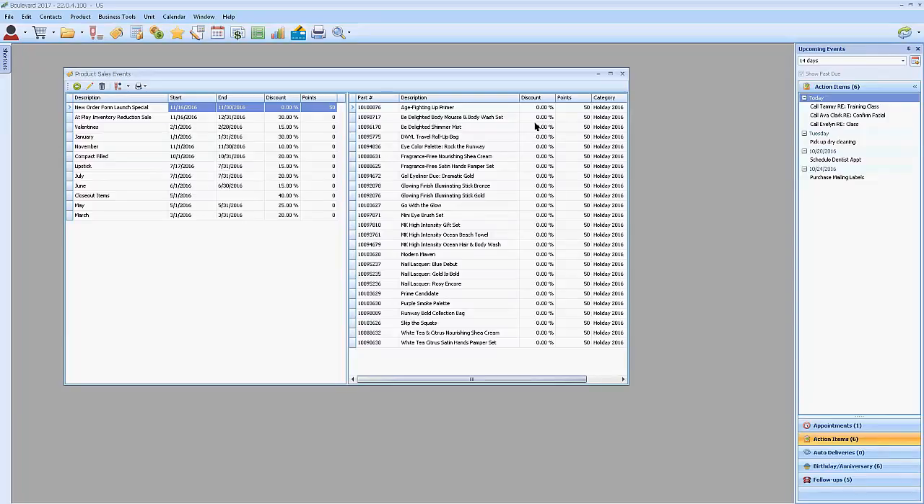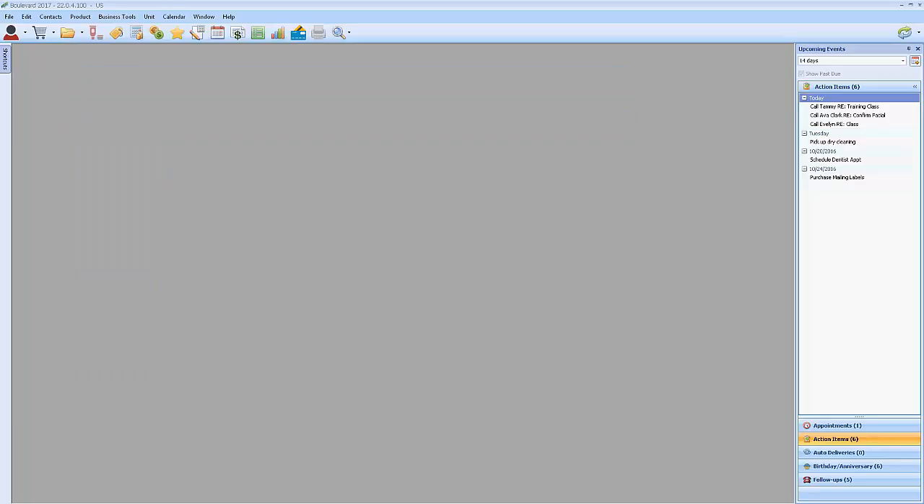So those are the different areas of products and inventory that we are going over today. And I'd like to open it up for questions and answers.